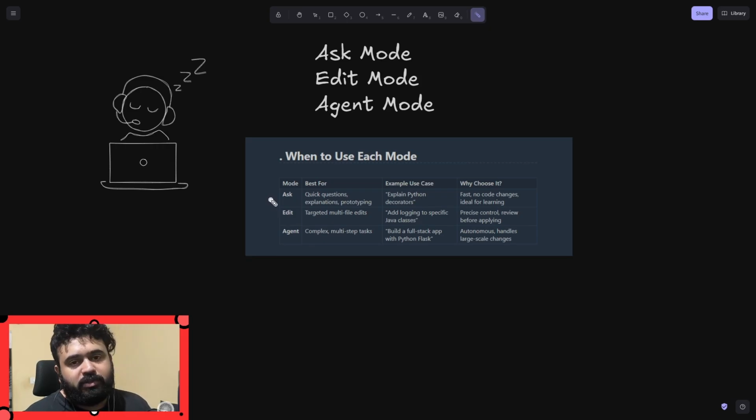So let's move on to the summary. We had 3 modes: ask, edit and agent. Ask mode is best for quick questions, explaining and prototyping, and it is ideal for learning. Edit mode, on the other hand, is best for targeted multi-file edits. It is like a precision tool and it will give you precise control.